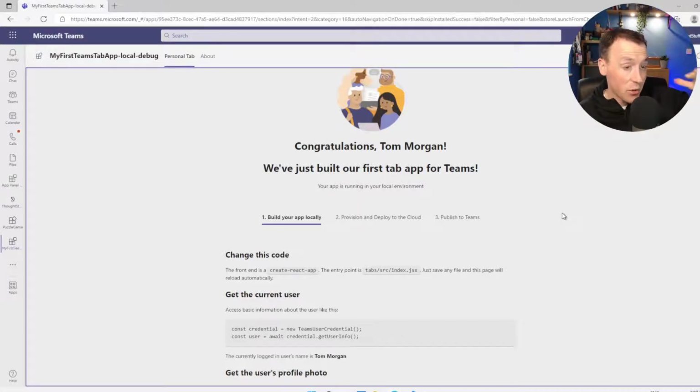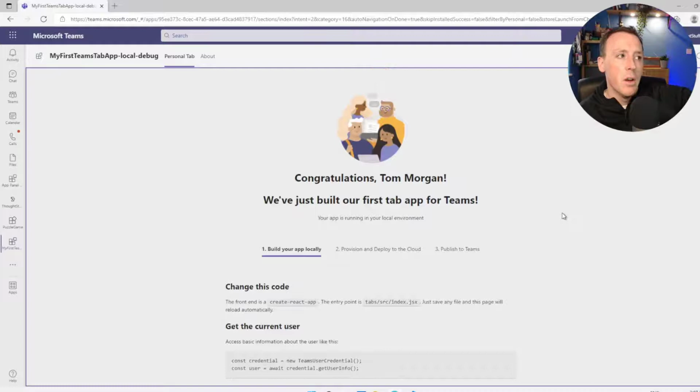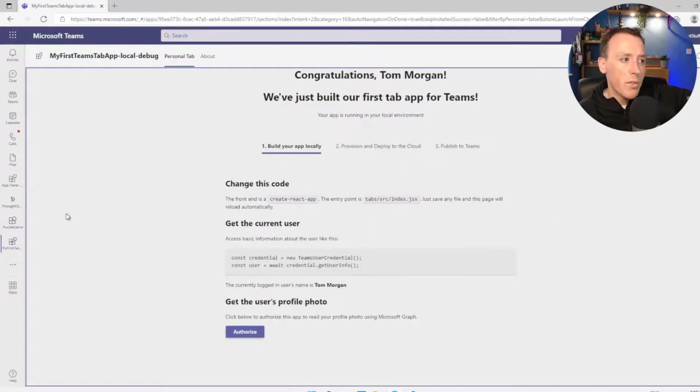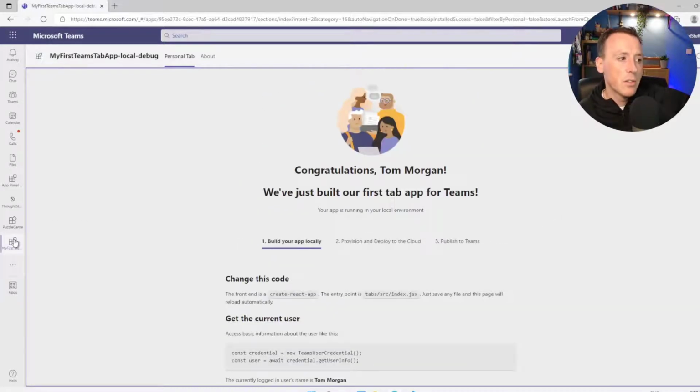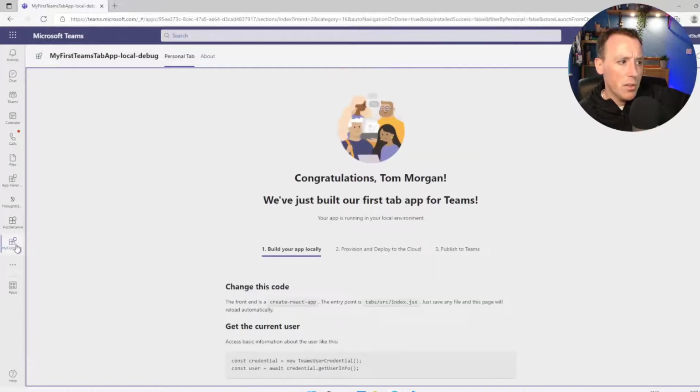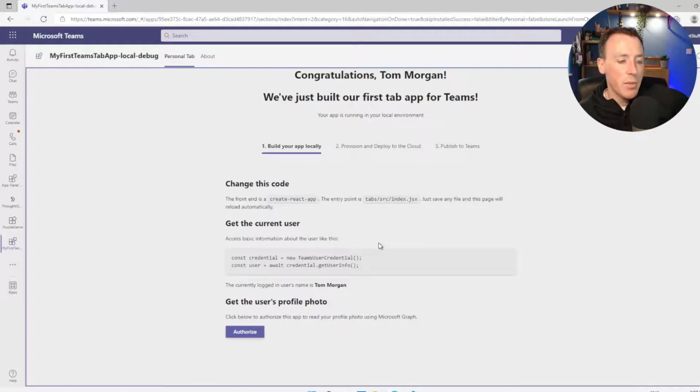So this is the actual code that is running on our machine. We're looking at it through here. So we've created a tab application. You can see it. It's showing up on the side like this. It's showing in personal app. We could actually go and add it. If it was an actual app, we could go and add it to a team.